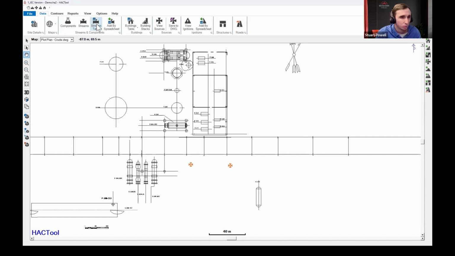You can also add those streams in a table format. So if you have a lot of streams, you click on the Add Streams by Table. You can copy and paste data in there. You can even add sources by table as well.